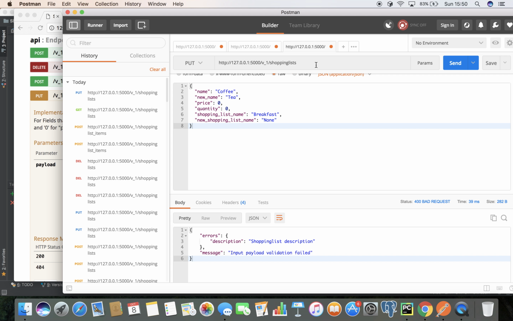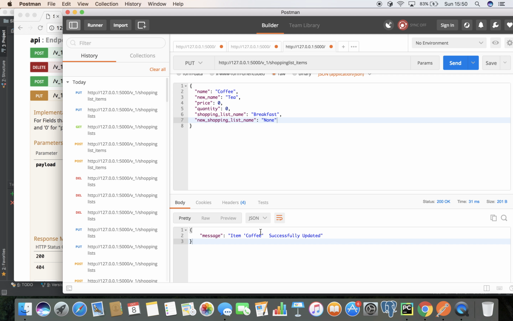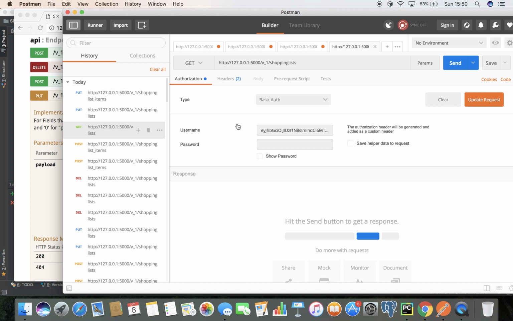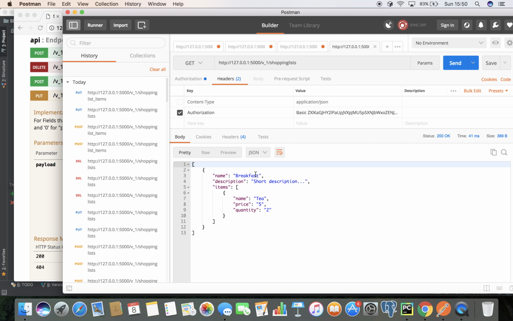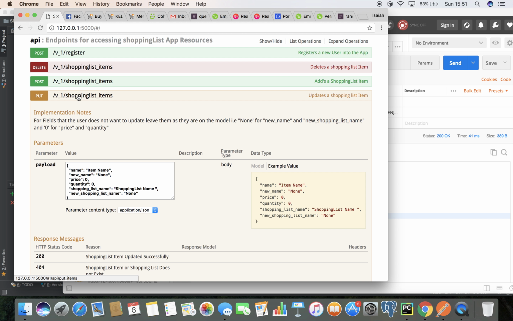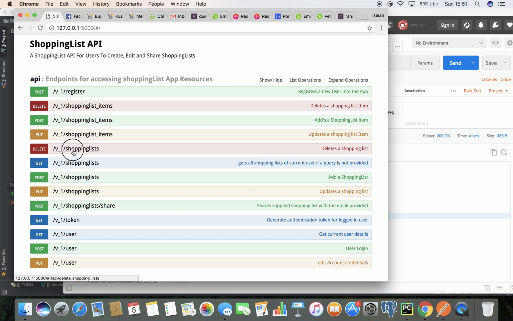Okay, so now the shopping list items. Sorry for that. Shopping list coffee updated successfully. Now if we send another get, we see it's now tea.